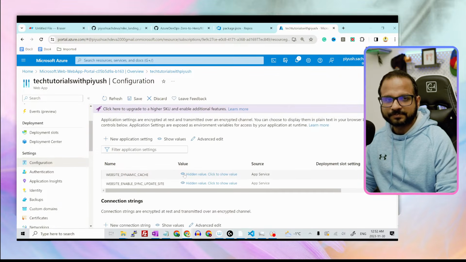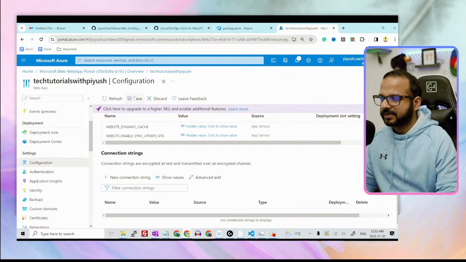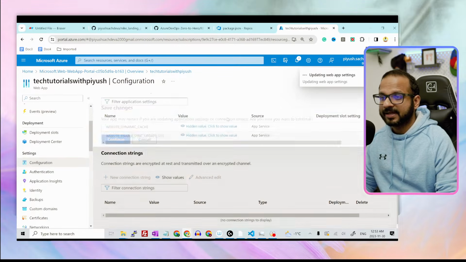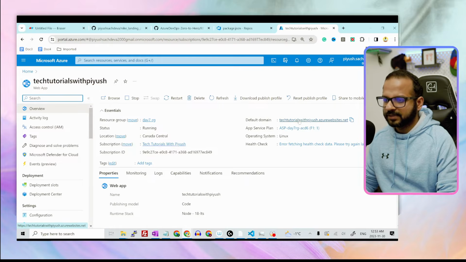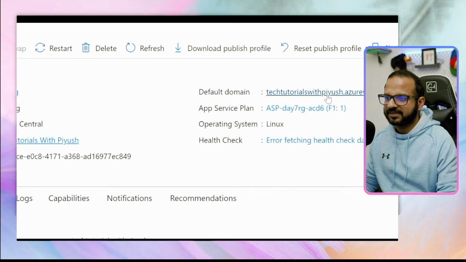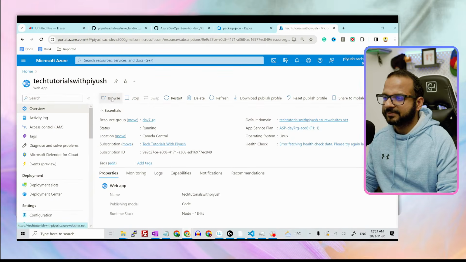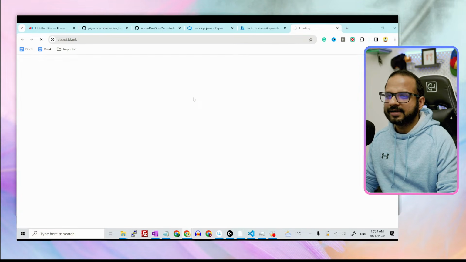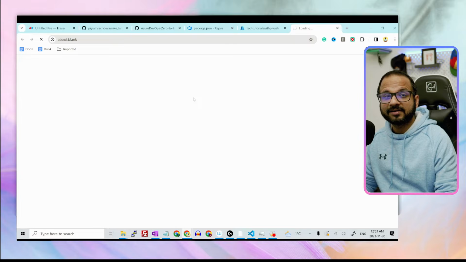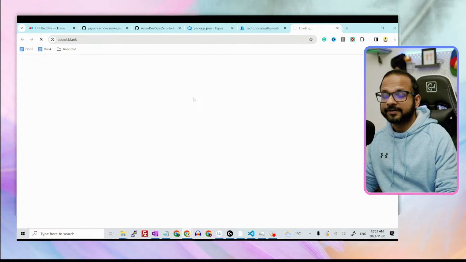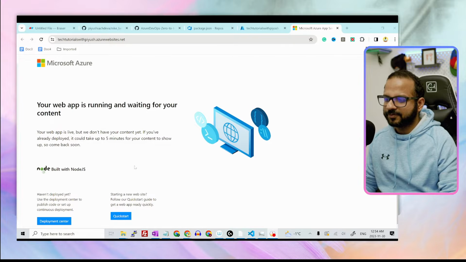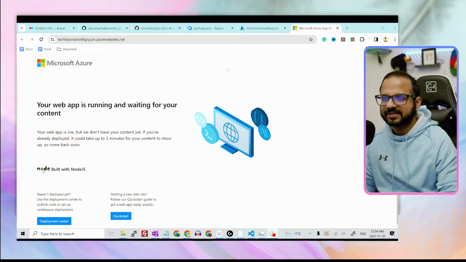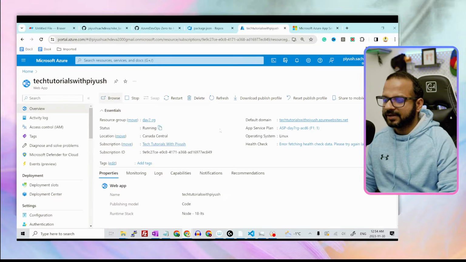Okay, so this is done. And let's hit save. It will restart the app. And let's go to overview. And let's open the URL from here, from the browse, or you can open it from the default domain as well. Basically, this will redirect you to the same thing. Currently, because we don't have anything up and running, it should host the default website. Okay, so this is the default landing page for Node.js. So that is what we are seeing now. Let's go back. So this is up.